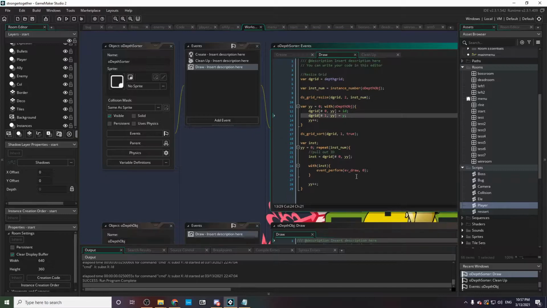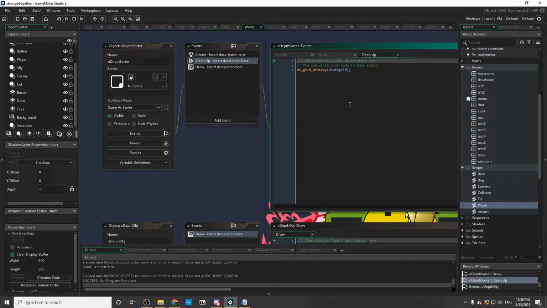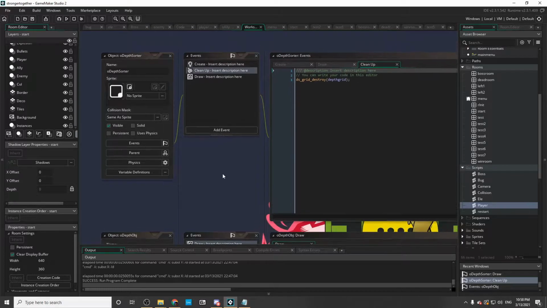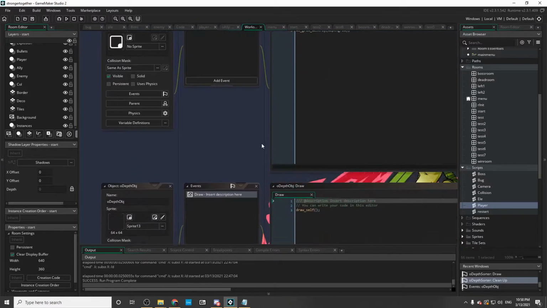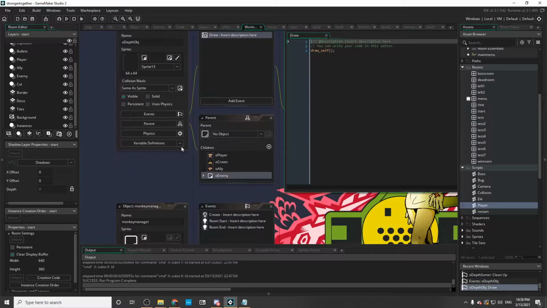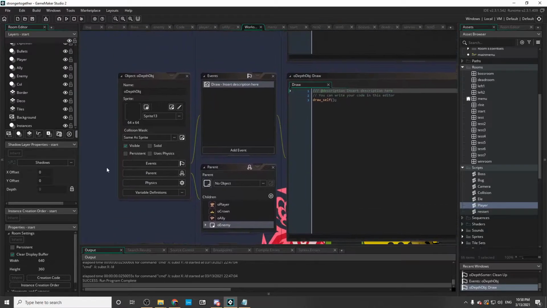And the way that drawing works in GameMaker is that whatever is drawn first, whatever's drawn after is drawn on top, so that you can get the illusion of depth by having stuff stack over each other in a proper way. And the cleanup for when this object is destroyed and I load a new room: depth grid is destroyed so that I can save memory. And then depth object is just what I use as a child for everything.